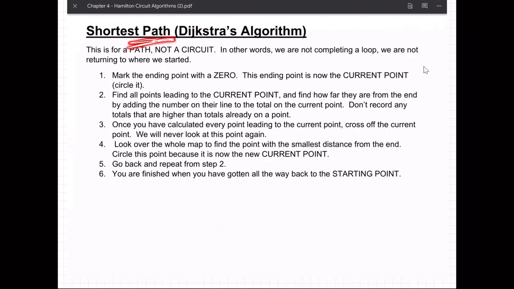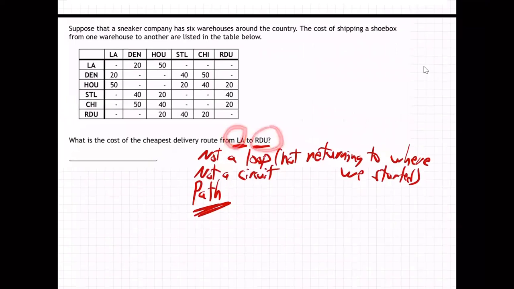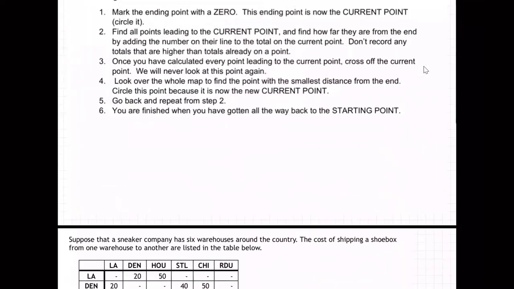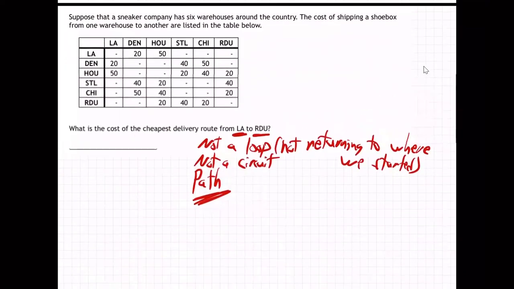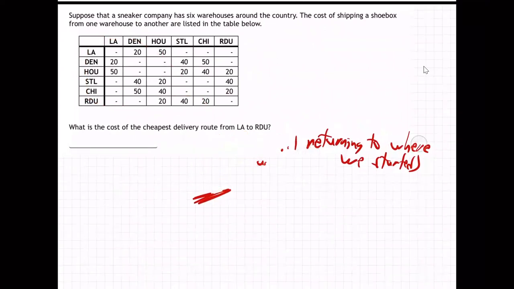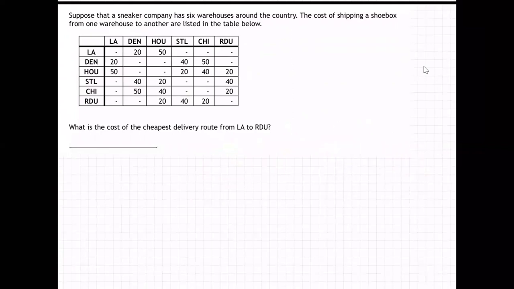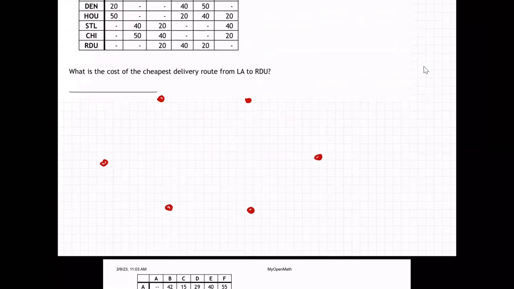But this is a path. We're not going back where we started. We're going from LA to RDU. It's a path. So, all right, these are the instructions I'm going to use: the shortest path steps, because it's a path, not a loop. Okay. So what though? I've got this algorithm, I've got this matrix. So what do you do first? Well, let me just get this out of the way, and then we're going to make a big map here. So I'm going to go 6 cities: 1, 2, 3, 4, 5, 6, and then just put all the cities down there.